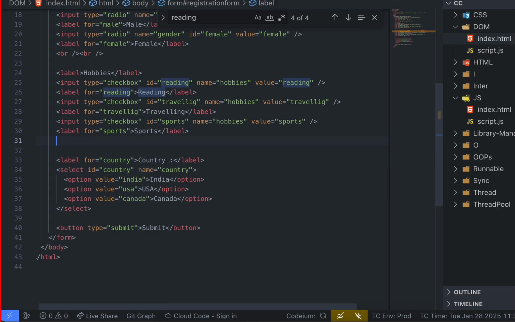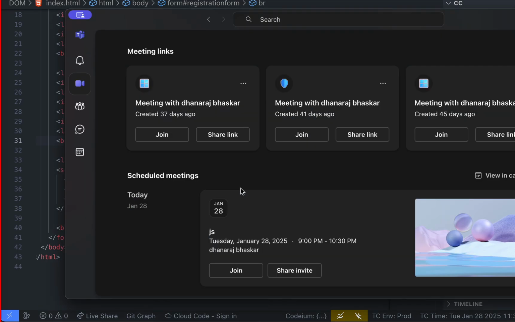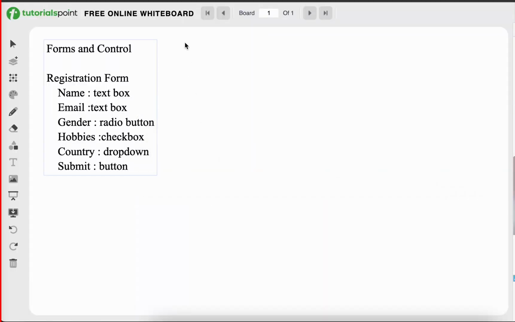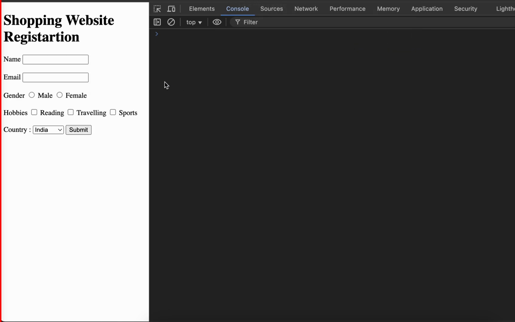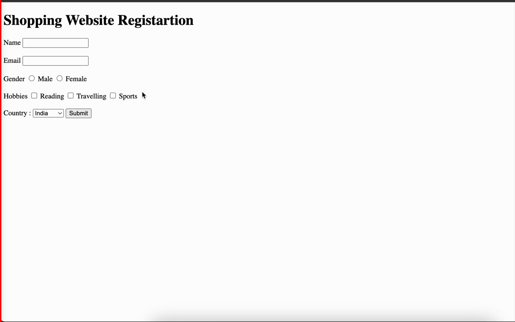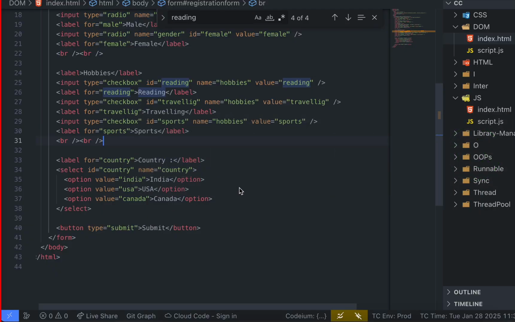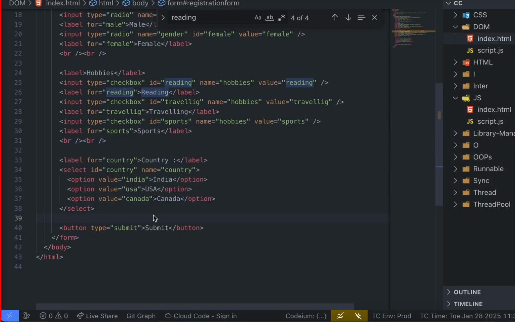Here I will add the break tag. We'll see the output on the UI. One more thing I have to give. There is a br.